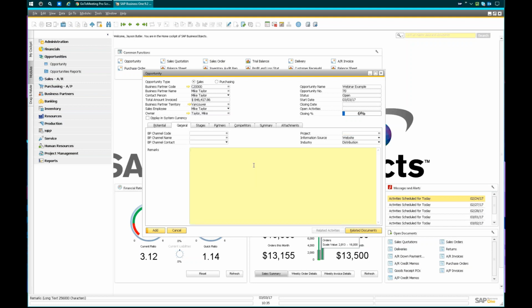So remarks can be whatever you really want it to be. Usually this will be some sort of sales strategy or just more notes relating to this opportunity. So if anybody else looks here, or some other salespeople have to pick up the ball where you left it, you can see what's happening there.